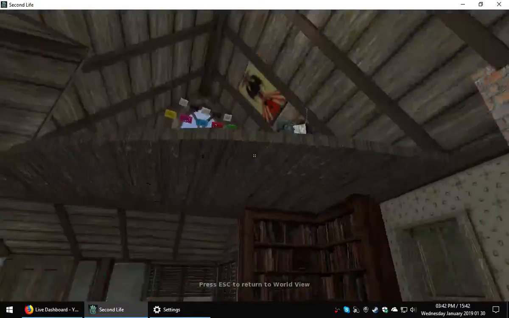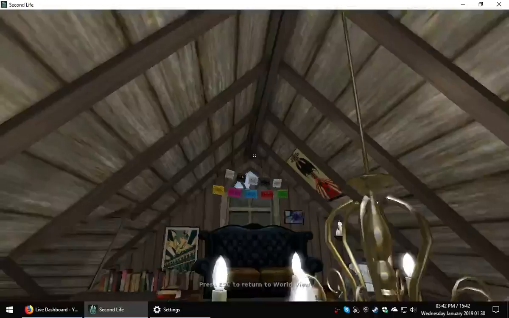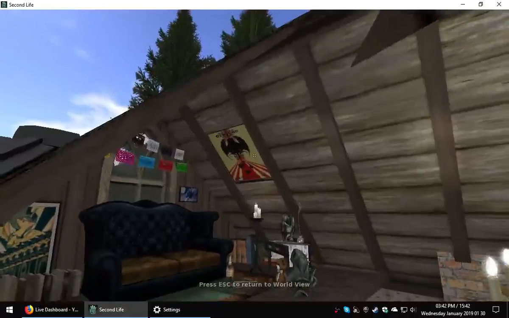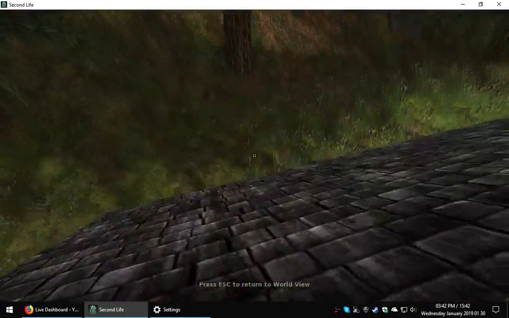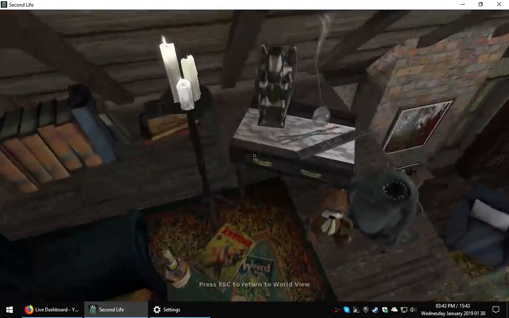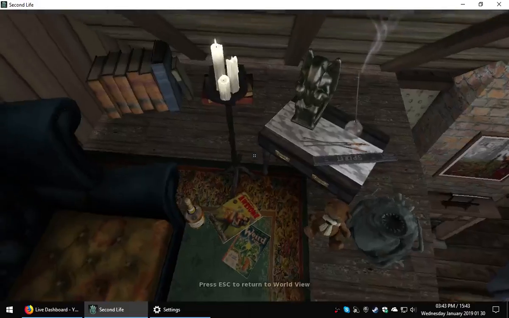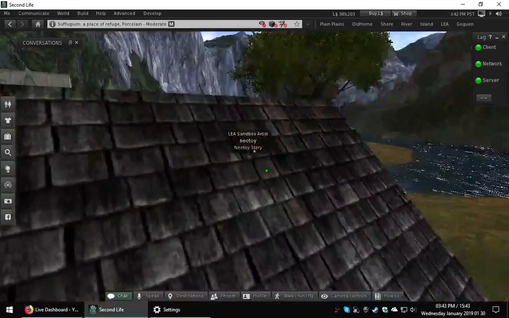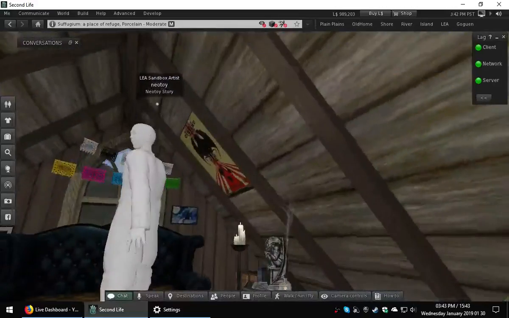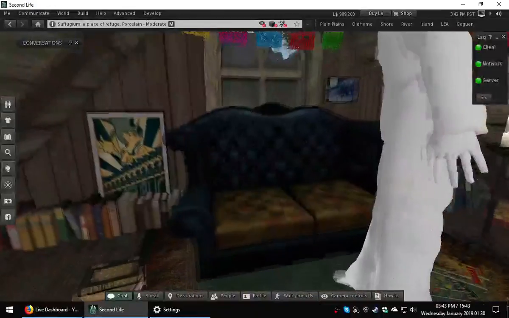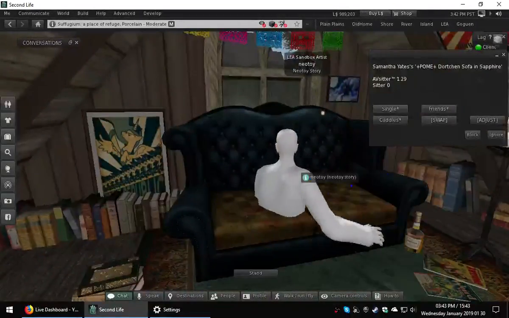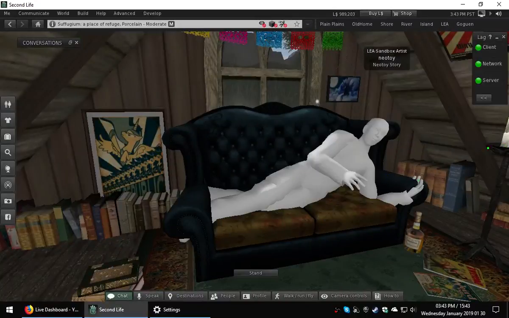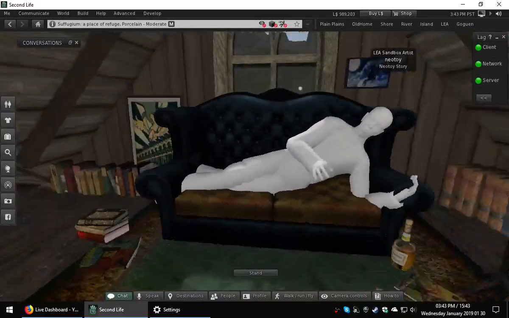Definitely a homely little place, every one of these houses has an attic, which I like. Ugh, god damn it, went right through the roof. Interesting. So yeah, an insubstantial roof. It's a nice couch right here. Sometimes you have to do this to get around things, because that doesn't work. There we go.